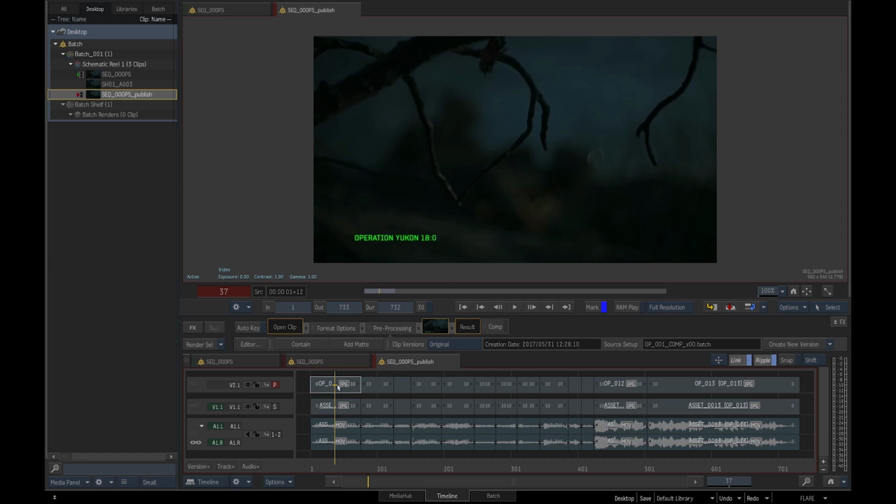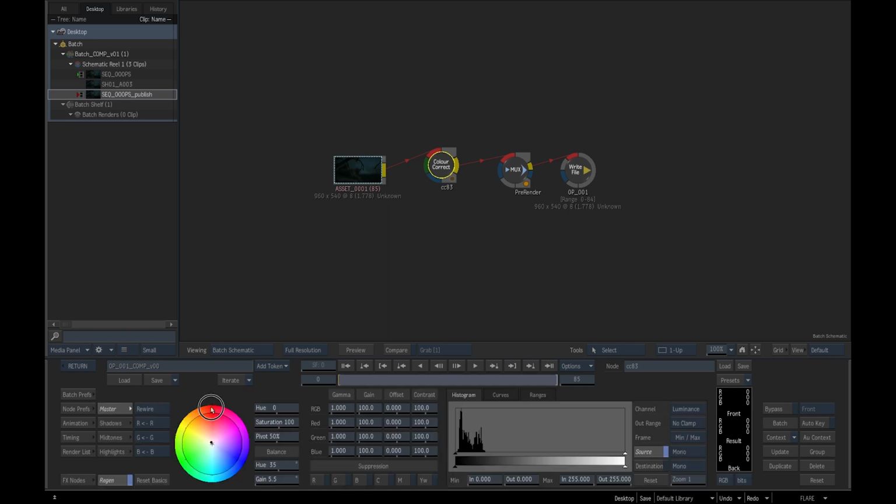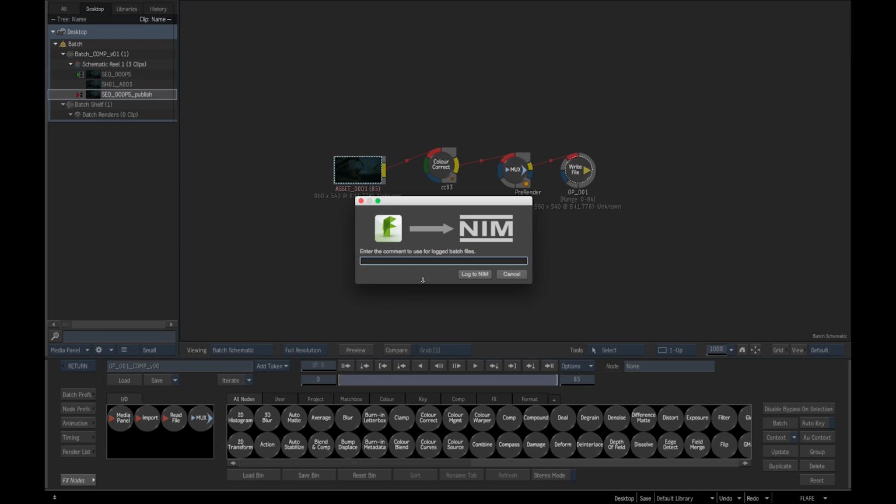If you're using versioning from the timeline, we can click on a clip and create new version. Here we'll introduce a simple color correction and make a change. When we click return, we'll be asked to enter a comment for this version. I'm going to say this one is red.